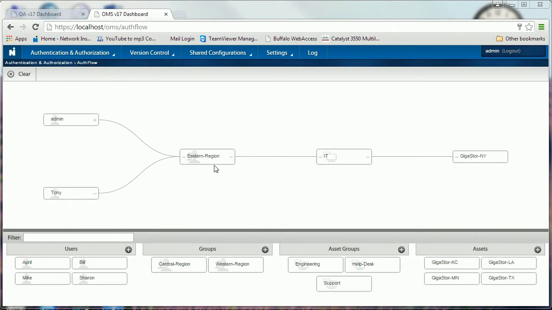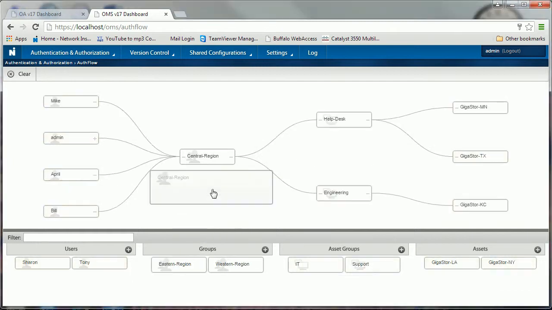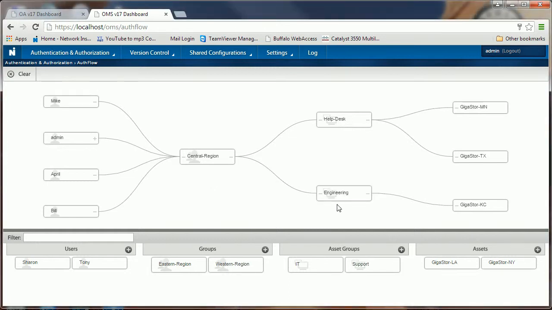So we can see here my Eastern region. Tony and admin are part of the Eastern region, and again part of the asset group of IT, and they manage the New York Gigastore. If I wanted to take a look at my Central region, I can throw that up here, and it shows us who's part of the Central region. We just added Bill. Bill's now part of the Central region, and Central region has both help desk and engineering. Help desk has 2 gigastores that they manage. Engineering has 1 gigastore that they manage.